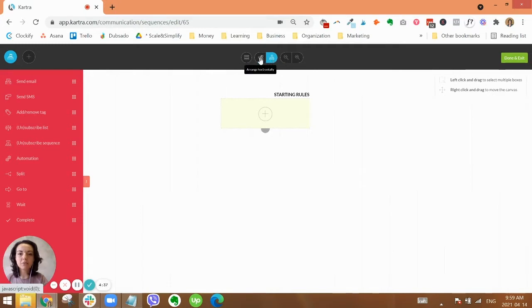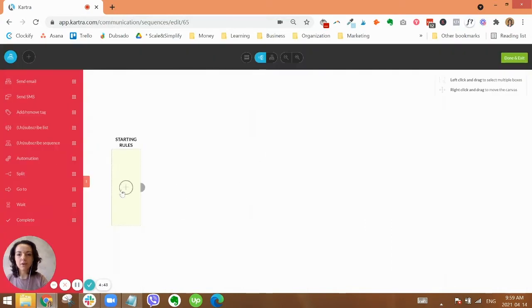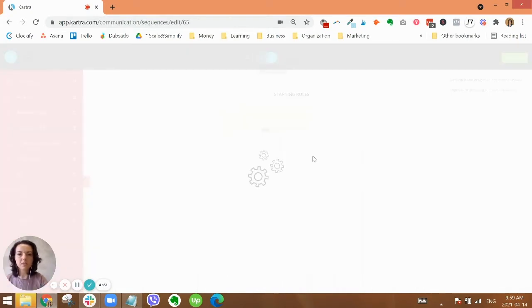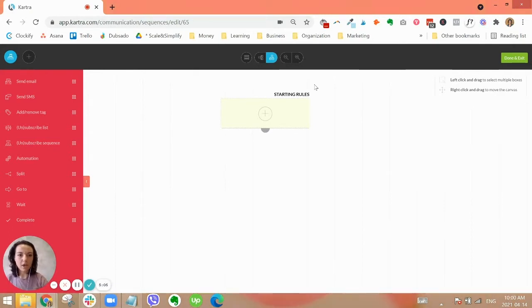And then here you can select how you want it to look as far as how it's laid out. Do you want the sequence to go from left to right horizontally, or from top down vertically? I'm just going to select vertically, and then you can zoom out and zoom in. Zooming out is really helpful when you get a whole bunch of things in there and you want to see what it looks like in its entirety.